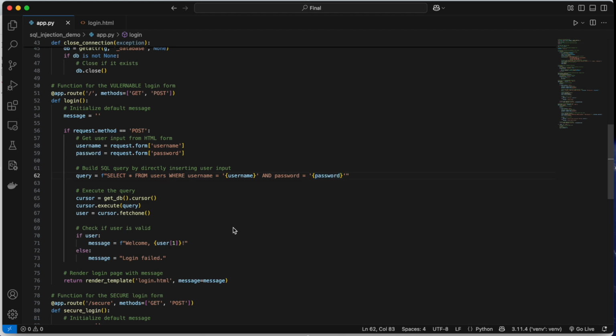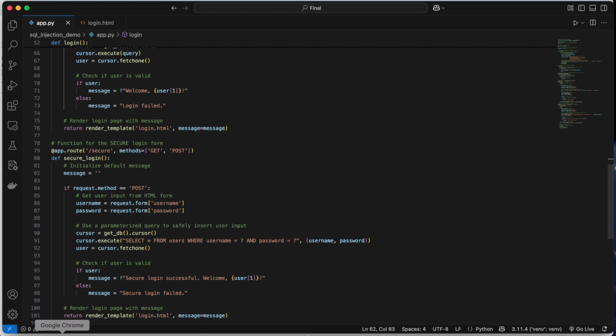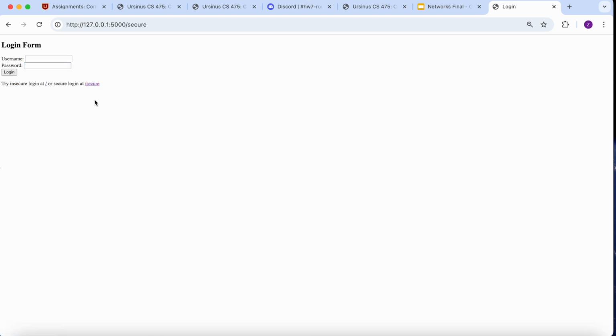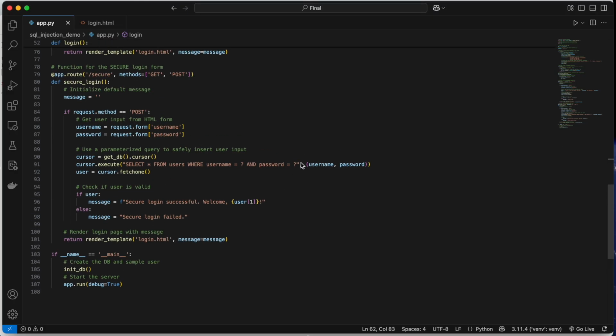So now in our secure login, we go to the secure page. When I do admin and admin pass, it still works because that's the only password we have here. But if I try that or 1 equals 1 again, you can see it failed. We can't inject that. We use the question marks here.